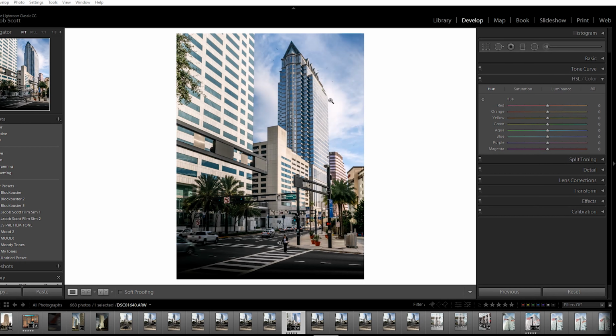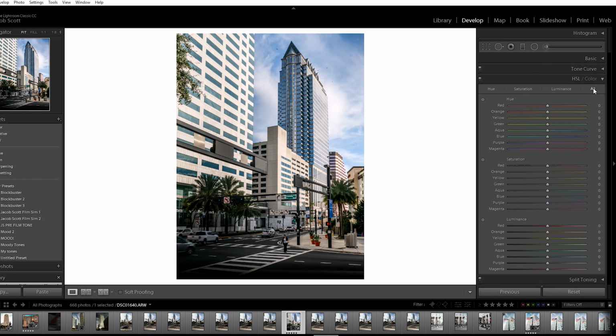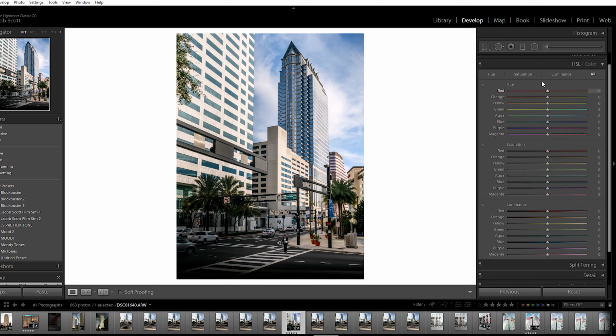So when you first go into Lightroom, if you look over to the right, you're going to see a basic tab, a tone curve tab, and then right below that, HSL. Now, you may ask, what does HSL stand for? HSL stands for hue, saturation, and luminance. Now, if your tab does not look like this, you may need to change it over to the hue tab, or you may have it set to all so you can view all three of them at the same time.